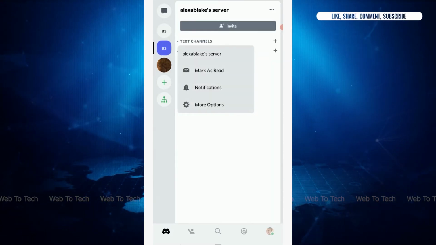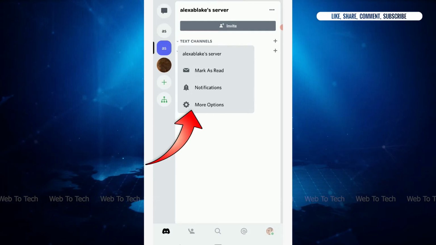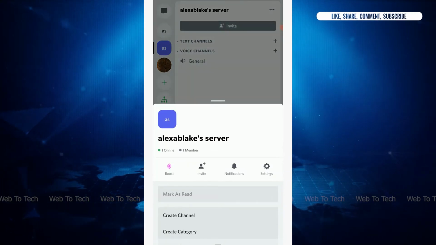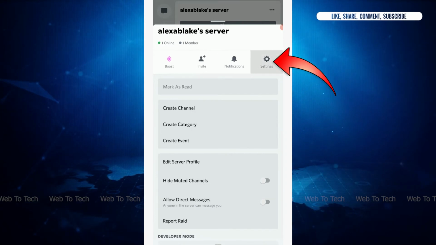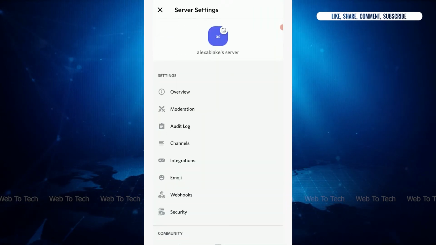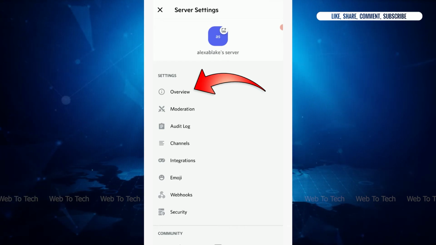It will give you this option, and from this option you tap on more options. With this you will be directed to this page over here, and here you need to tap on the settings. Tap that. On the settings page you need to tap on the overview. Tap on overview on the top option.